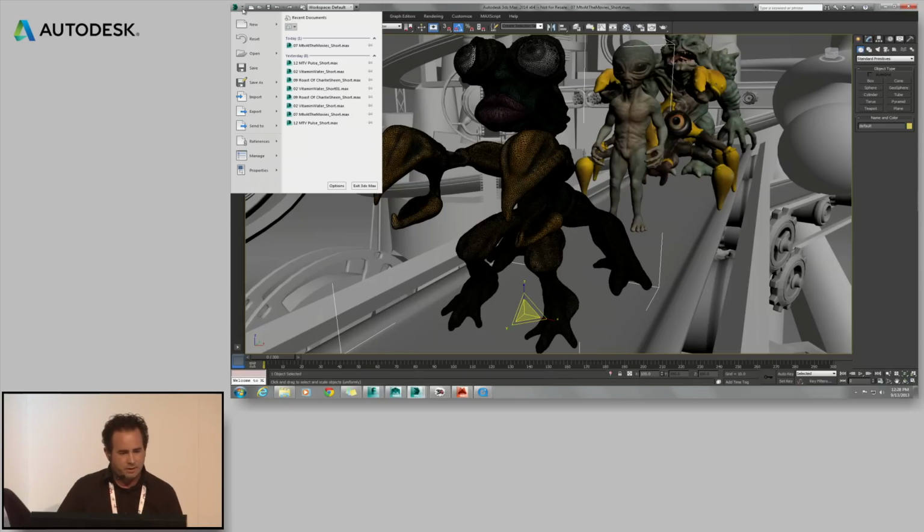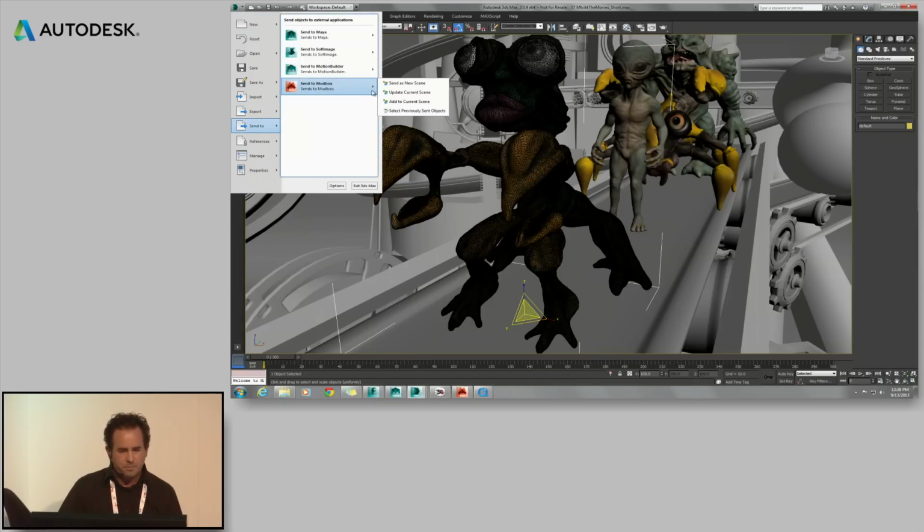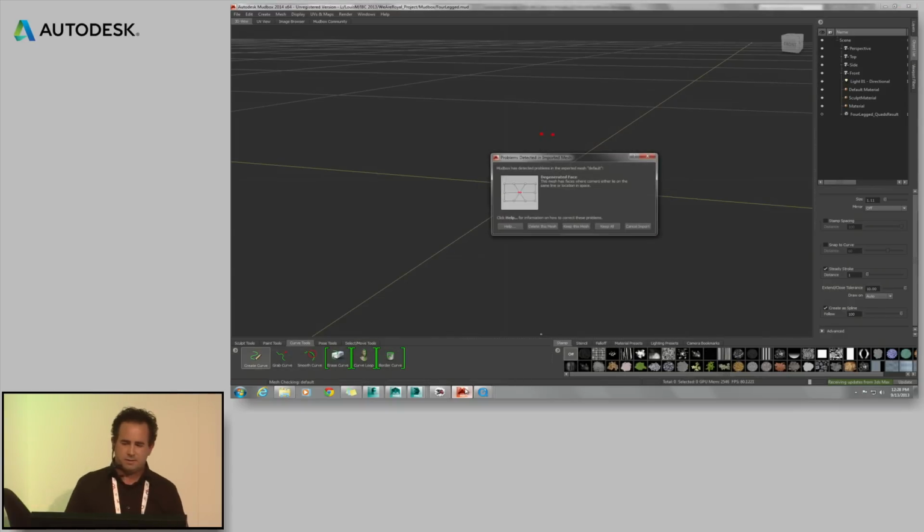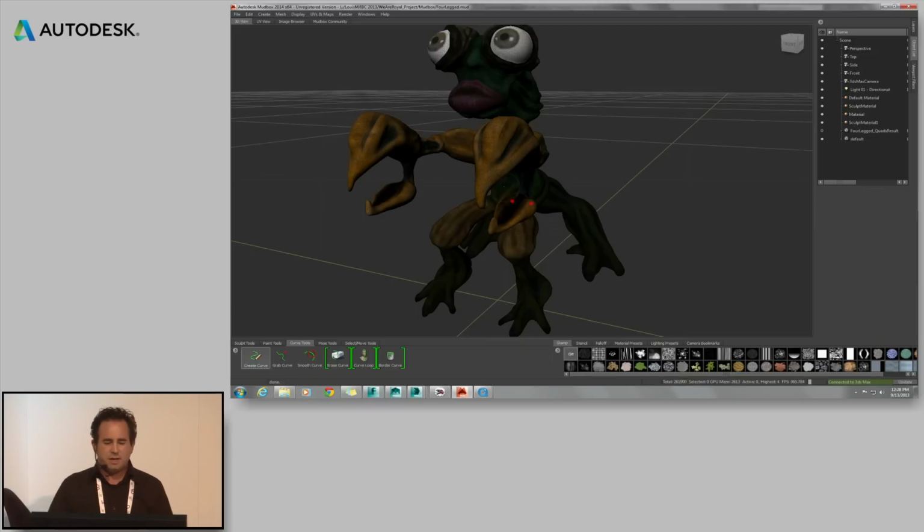So what I'll do is I'll go here and say send to Mudbox, and I'll just add it to the current scene. And then it's going to send it to Mudbox. It's going to load it in. It's going to give me some errors, and that's fine. That's exactly the point. We need to retopologize this so that it's a bit cleaner. So I'm going to say keep this mesh. And it's going to tell me where there are some errors. But right now, I don't really care. I want to fix that with retopology.